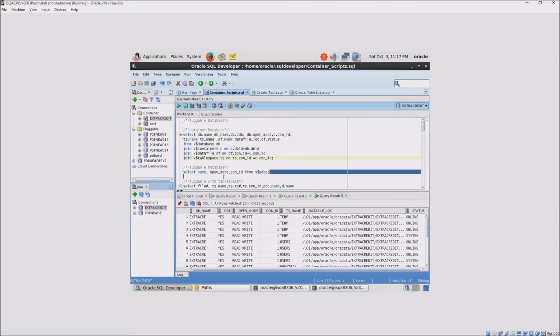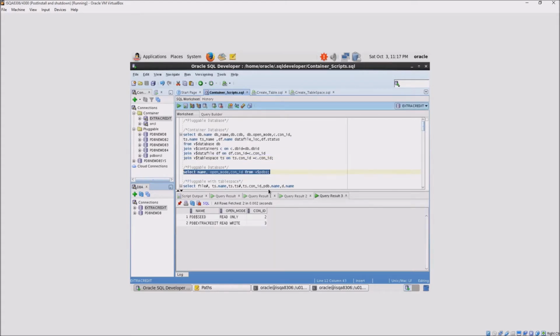Now we can also take a look here and see what pluggable databases exist inside of this container, and as we would expect, we can see the seed container database that is a part of all of our container databases, and we can also see the PDB extra credit pluggable database that was also created.